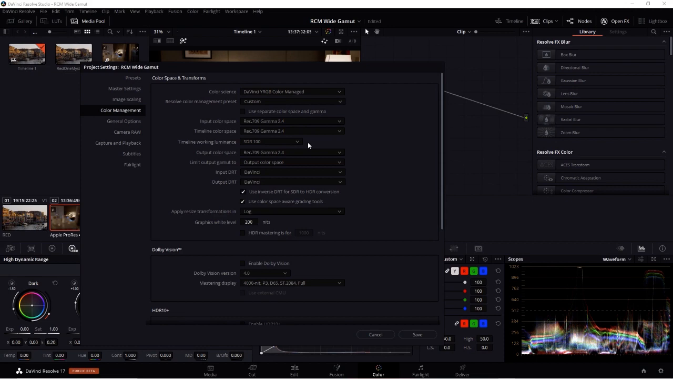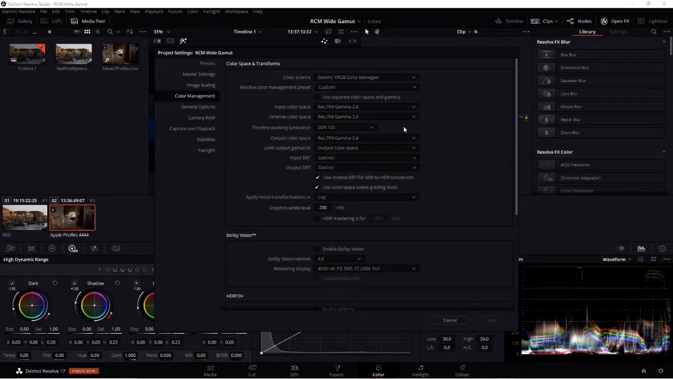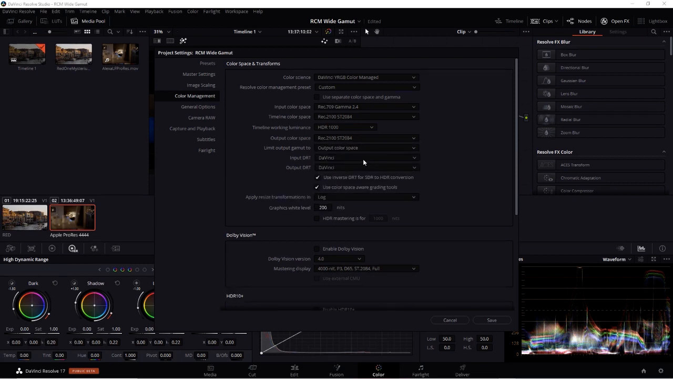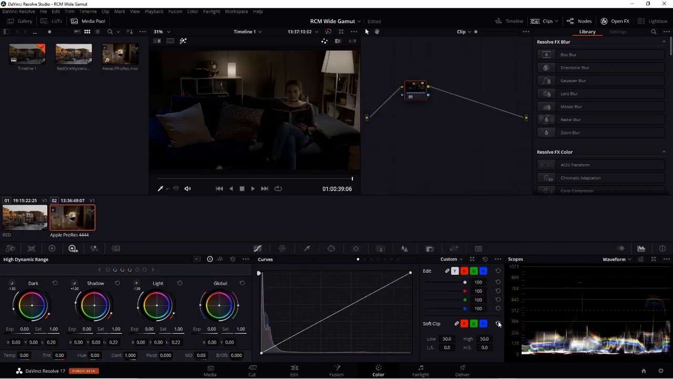Speaking of HDR, let's see what happens if we have an SDR clip within an HDR space. I'll go ahead and set the timeline color space to Rec 2100 ST2084. And I'll set the output color space to the same. And then for now, I'll turn off the input and output DRTs. There is a special option here, use inverse DRT for SDR to HDR, which will come into play here. So for now, I'm going to turn it off so we can see the difference. Uncheck this, and then turn the input and output to none, and then save. And now we'll have an HDR timeline with an HDR output.